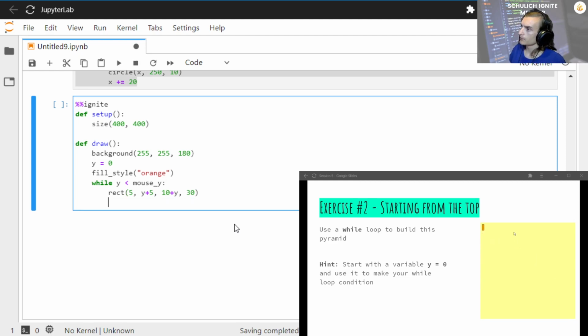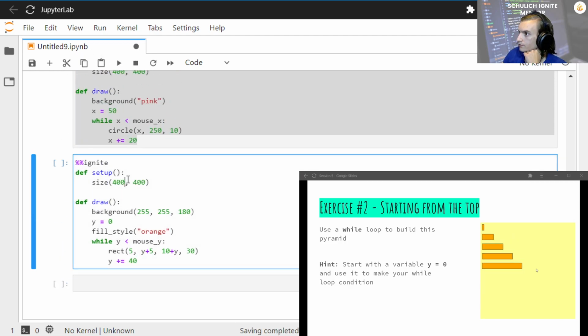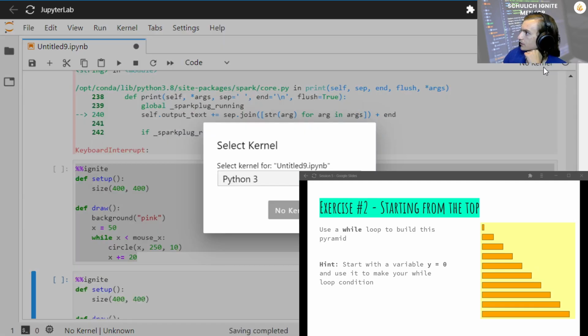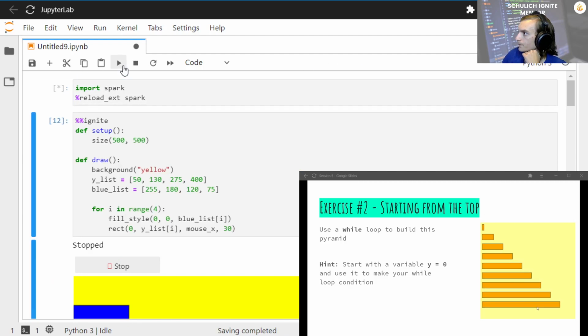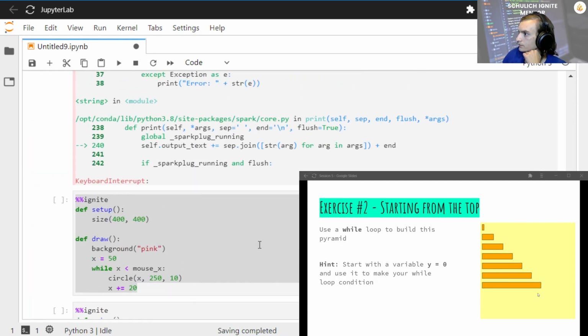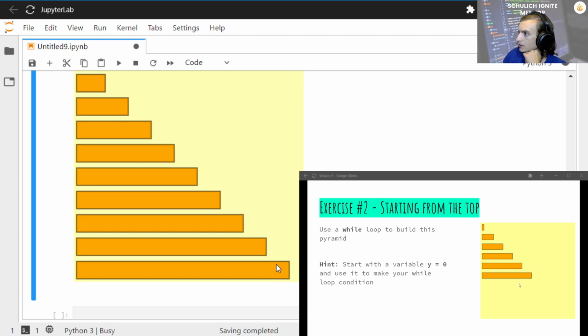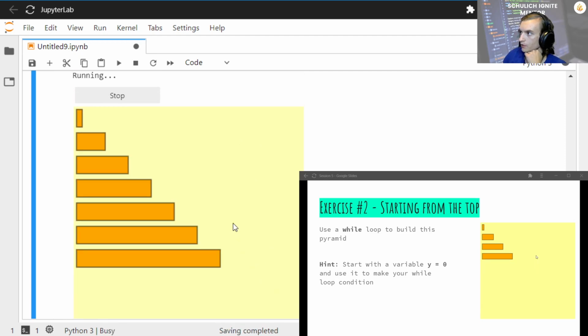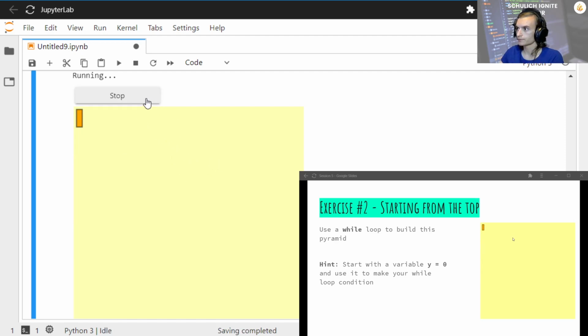And then, because we've made our height 30, and we would like to have, let's say, spacing of about 10, we'll say y plus equals 40. And so if we run that, we get nothing, because I turned off my kernel. One second, everyone. Sorry about that. There we go. Now if we run that, you can see that as I move my mouse up and down, we get more or less bars depending on where my mouse is. And they get wider as we go down.